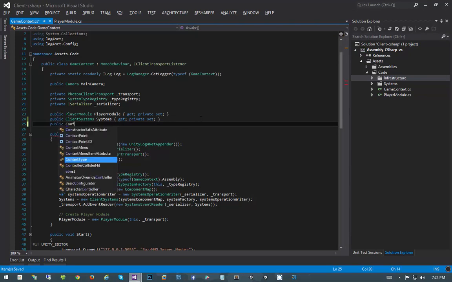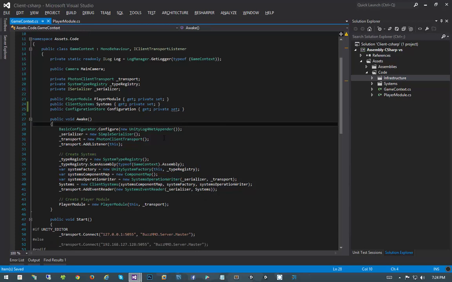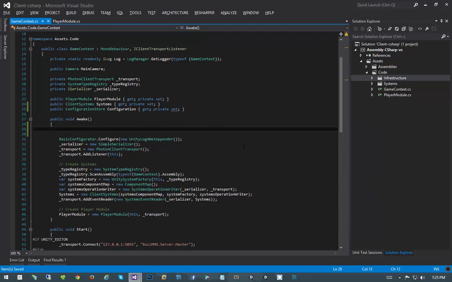So I'm going to say public configuration store configuration. And the first thing I want to do here, even before we configure log4net, in our Awake method, is establish our configuration. There are going to be two instances: either we load a single file because we're in production, or we load multiple files because we are in the Unity editor itself. So I'm just going to start off assuming we're always in the Unity editor, and then when we write our build step, we'll work on writing the production version of this.